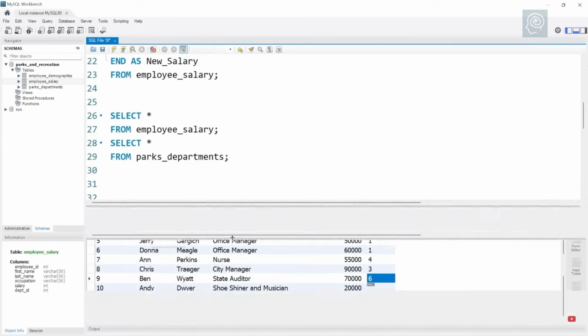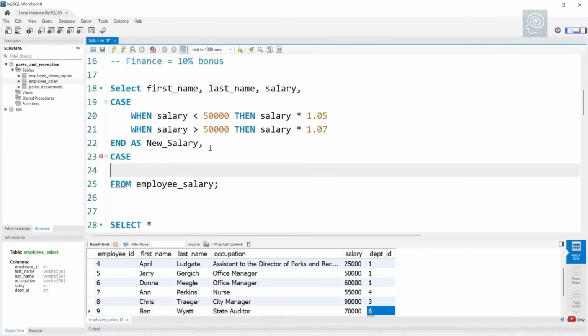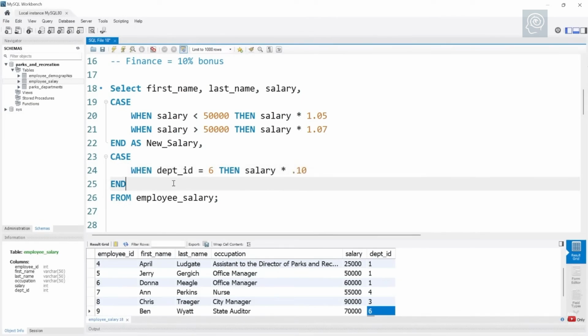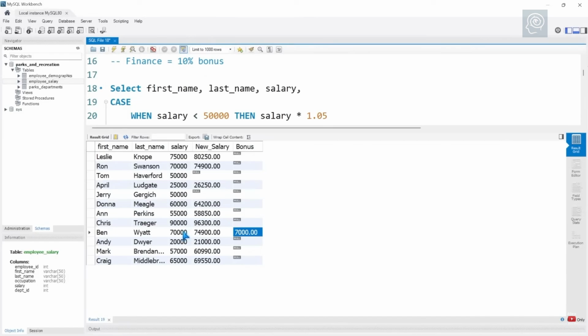So what we can do is another case statement. We can say, comma, we'll do case and end, and we'll do another one. We're going to say when dept_id, so when the department ID is equal to 6, then we're going to give them a bonus. So we're going to say salary times 0.10, and we'll call this as bonus. Let's go ahead and run this. And let's pull it up. So he gets a $7,000 bonus this year. That's Ben Wyatt.